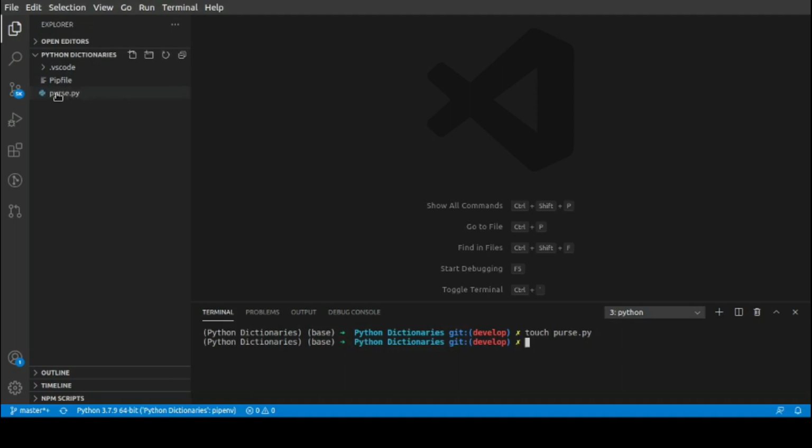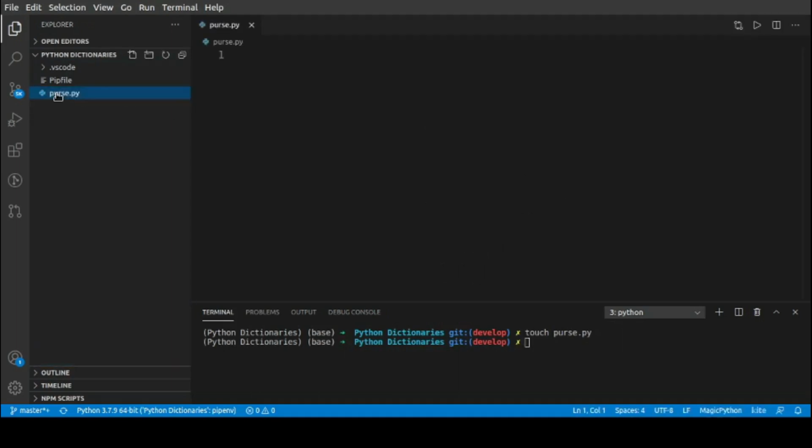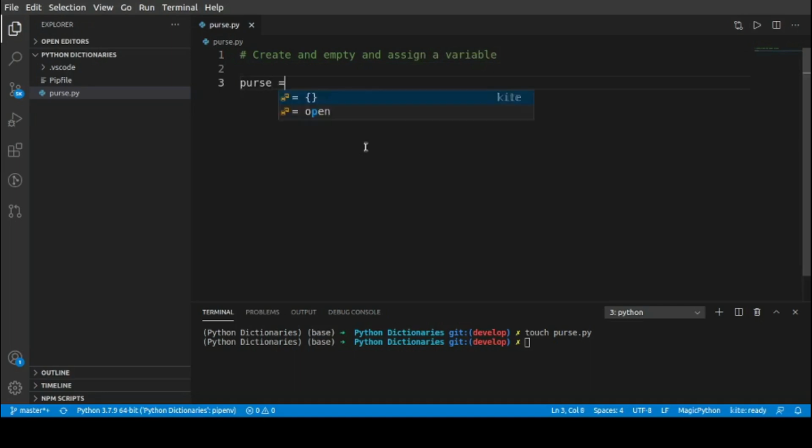This will create the file, and if you double click it, it opens in the code editor as an empty Python file. So the first thing you always want to do is to create an empty dictionary and assign it to a variable. To do this, you just write the variable name and you call the dict keyword.